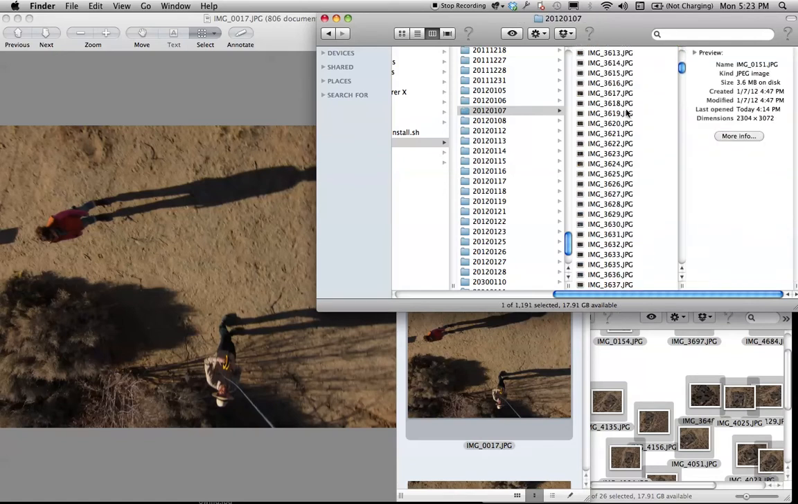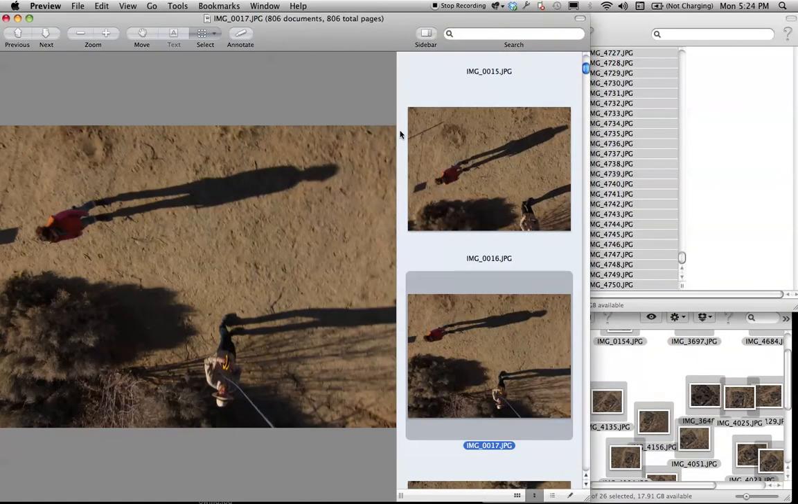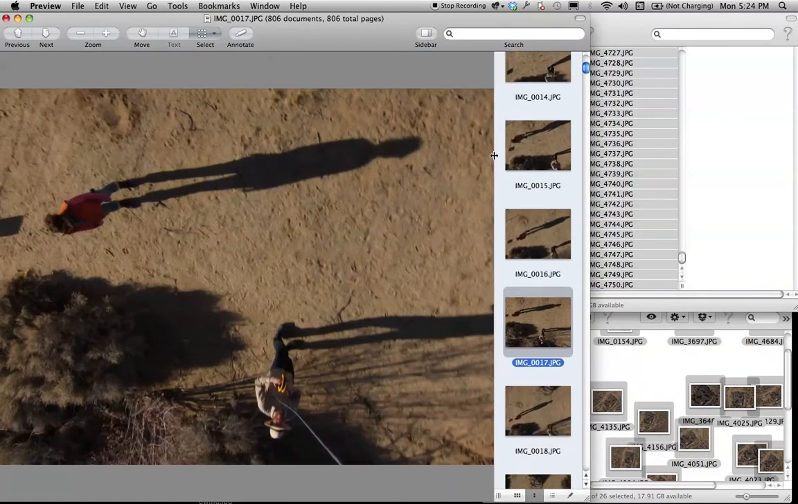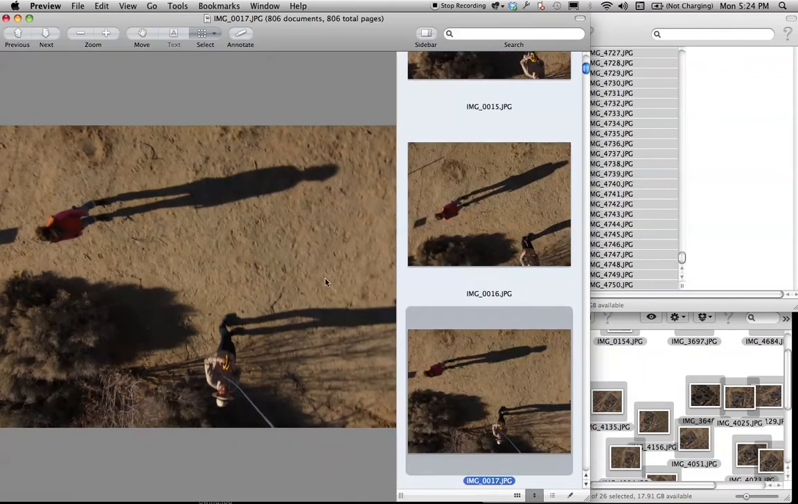So now I'm going to open all my images in Preview. It should be the default option. You can just double-click on them. And then when they're in Preview, normally the Preview sidebar is fairly skinny. I really like it a lot wider.